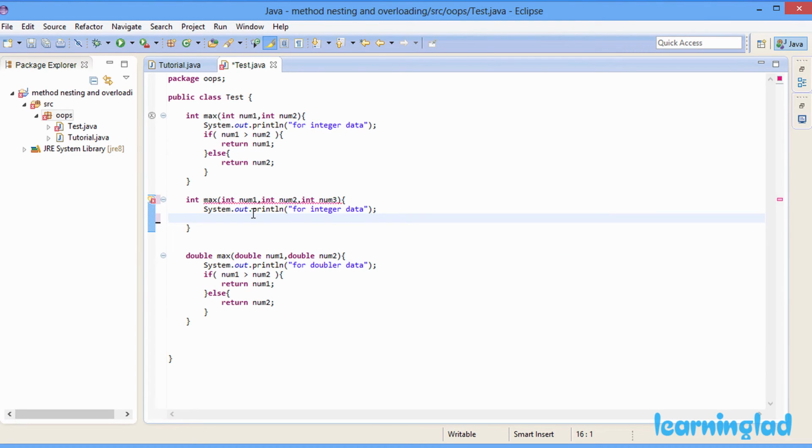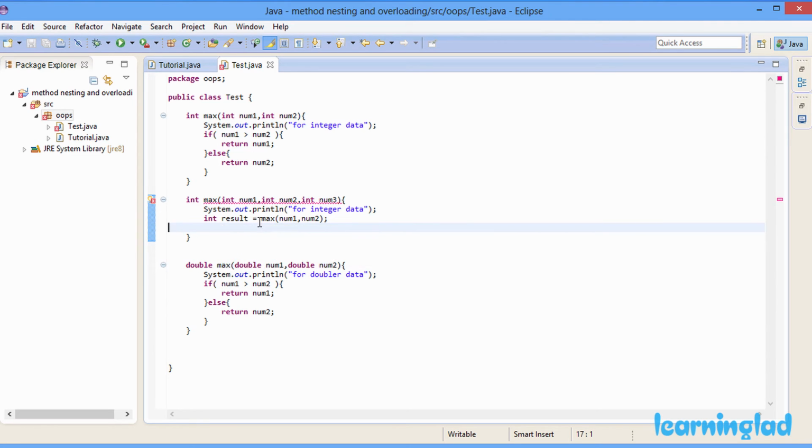So I can call this max method inside this second max method, which is going to take 3 parameters. For simplicity, I'm going to create another variable, and here we're going to call the max method and pass 2 values, num1 and num2. Now our result variable is going to contain the maximum value between num1 and num2. The next thing we need to do is find out the maximum value between the value stored in this result variable, which is the maximum of num1 and num2, and the num3 variable.